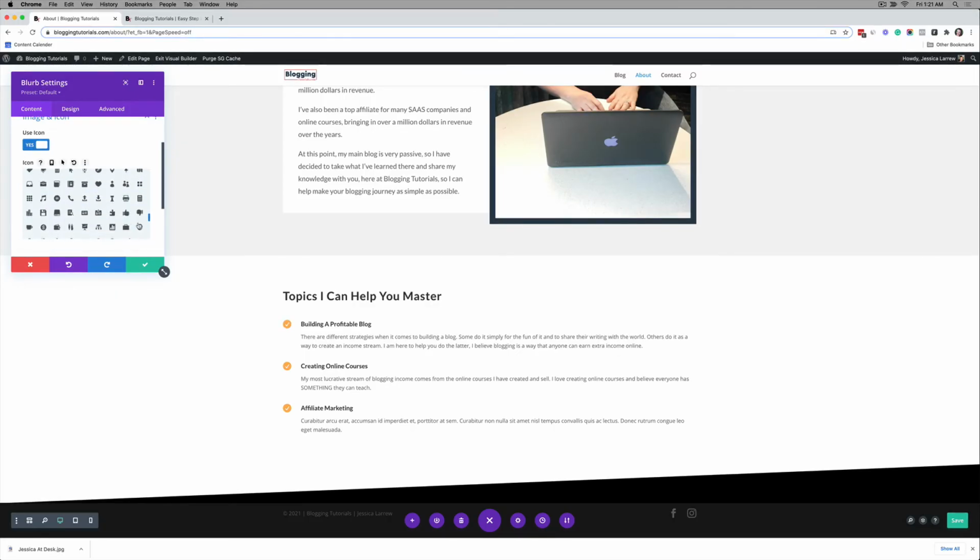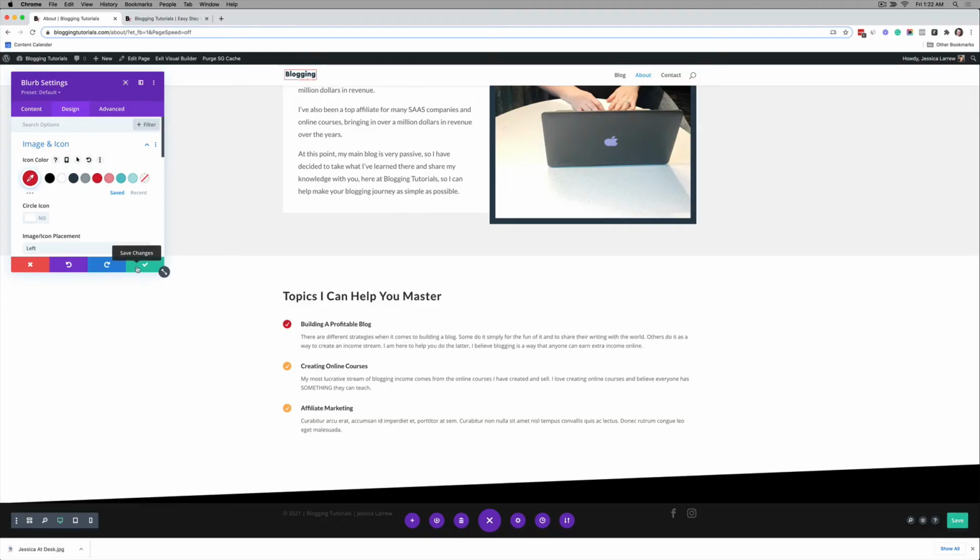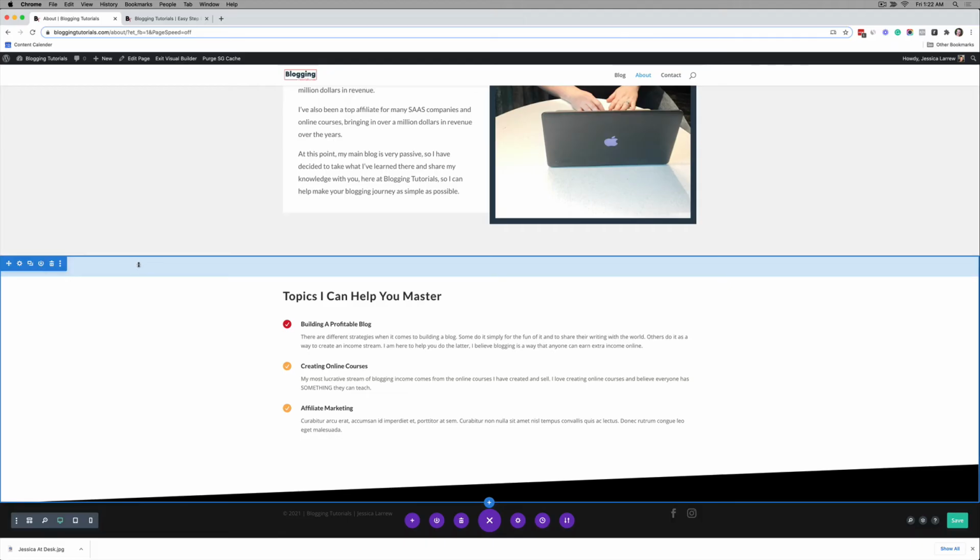And then I want to go to color. So we're going to go to design and then the image and the icon. And then it has the icon color. So here are my brand colors. So I've already used the navy blue and the teal. So I'm going to go ahead and do these as red. And then I'm going to click this check mark for save settings.